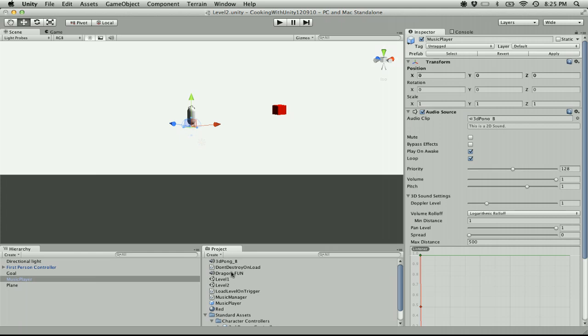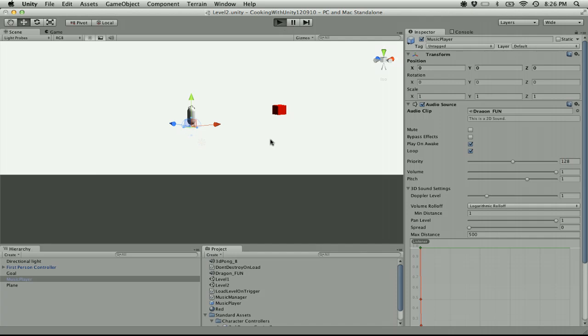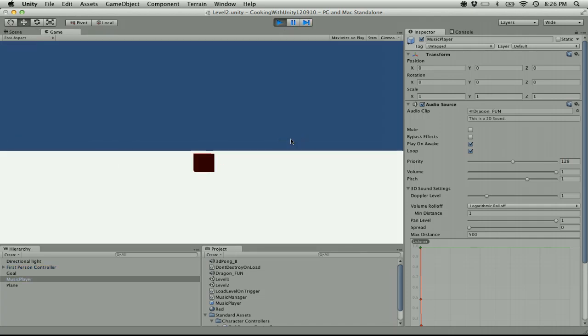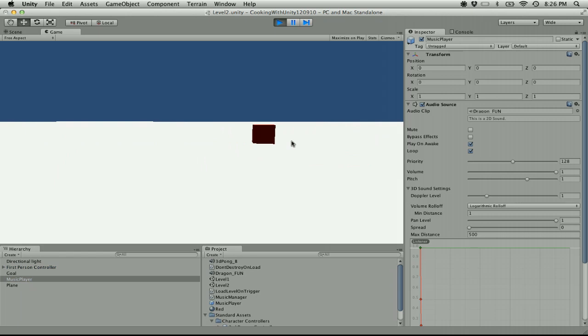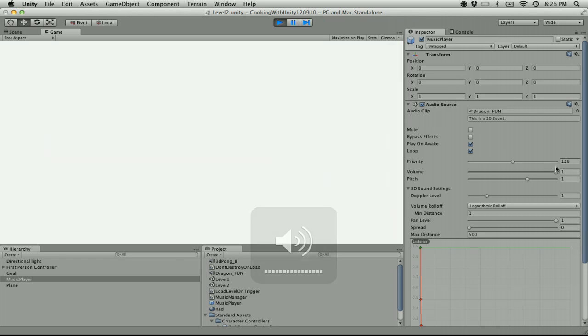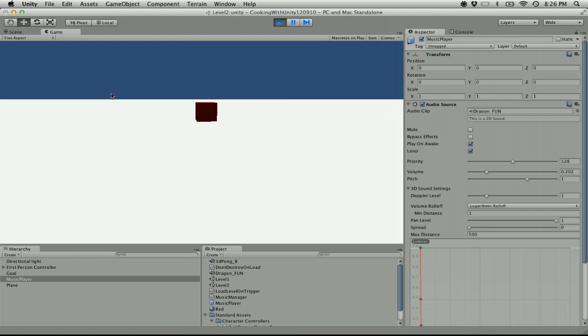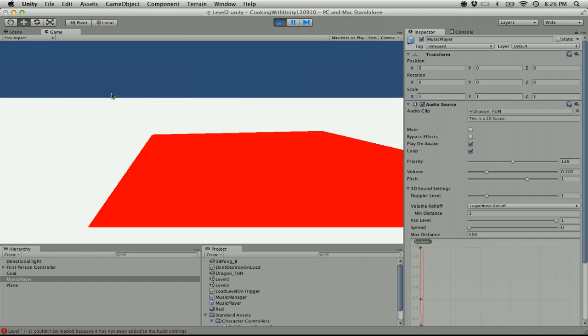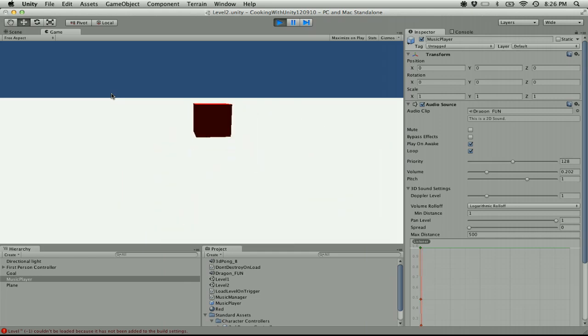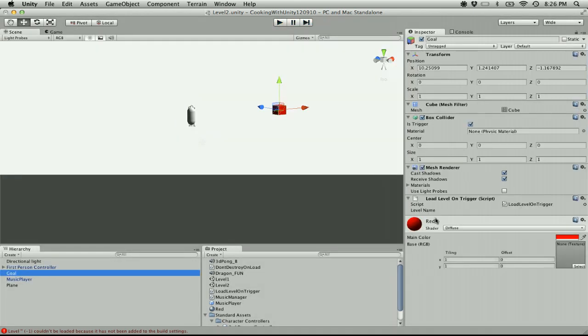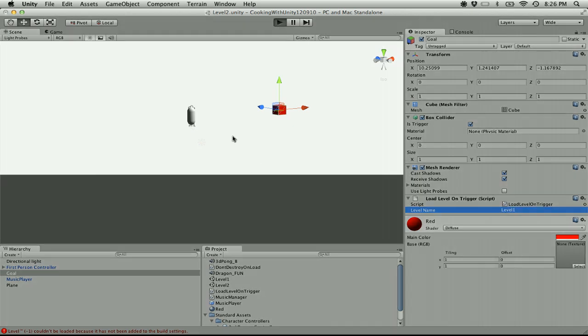This time we're going to put a different song in there, Dragon Fun here, and hit play. It will play our little song. This is different music, and it's kind of annoyingly loud. Volume, please. Alright, now that you can hear me talk, if I go to the next level, it's going to load... Oh, level -1 could not be loaded. What did I set for level? Oh, level 1.